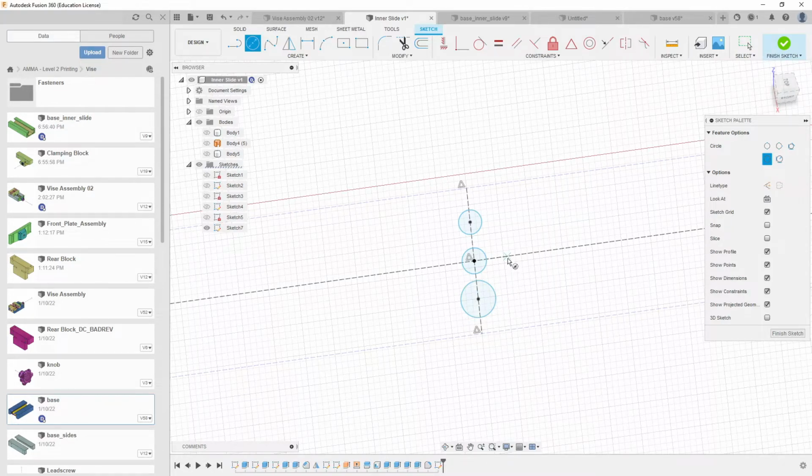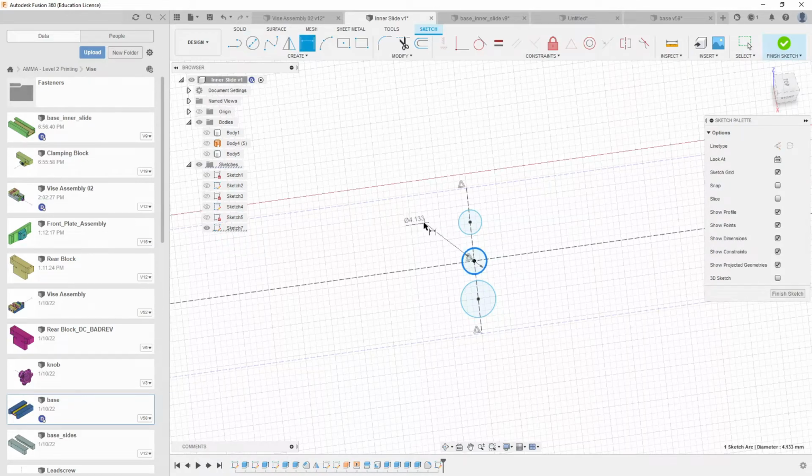There's my 3 circles. Dimension, this right here is going to be 2.5 millimeters. I don't know why I picked the center one, doesn't really matter. This one's the same as that one. And there we go. Okay, this one is the same as that one.